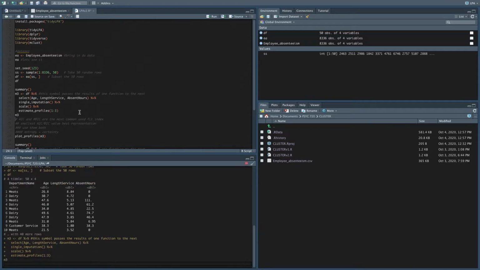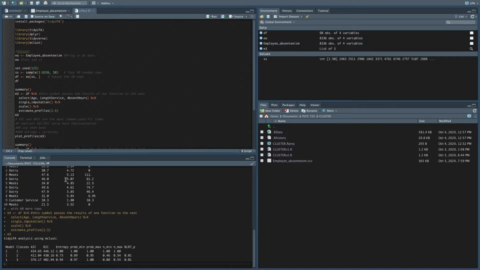So I'm going to check that, and then I'm going to run it. And it's showing me here, so they're all model 1s, and then I have class 1, 2, and 3. For now, I'm going to stick with AIC, BIC, and entropy because I'm most familiar with those. AIC and BIC are the most commonly used fit indexes, and the smallest values are the best representation. I'm going to use them both because I am aware that you're not supposed to just choose one of these fit indexes.